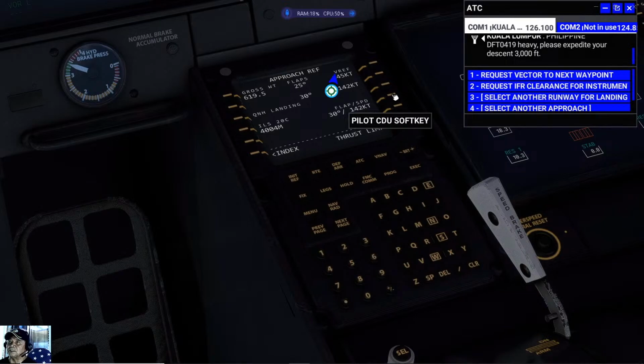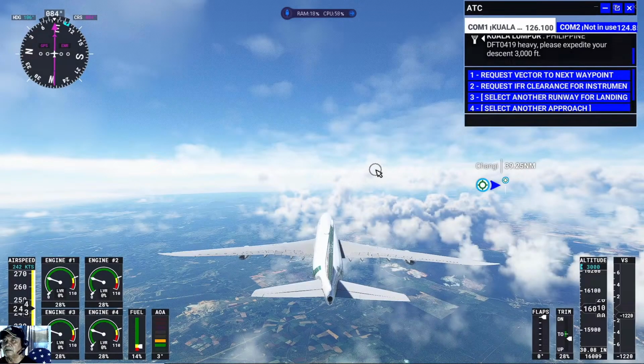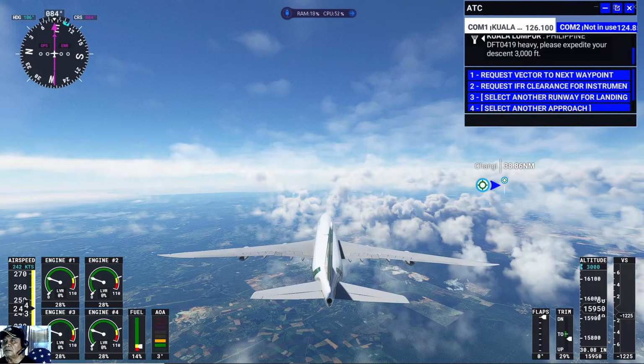40 nautical miles for our destination. Alright, 40 nautical miles, while we are descending at 3,000 feet.